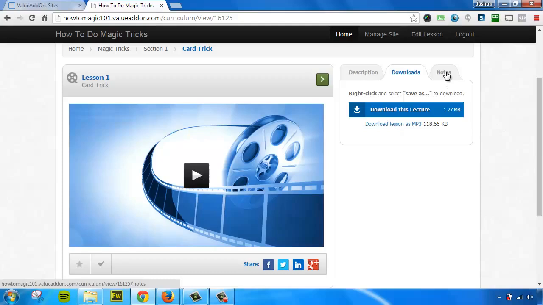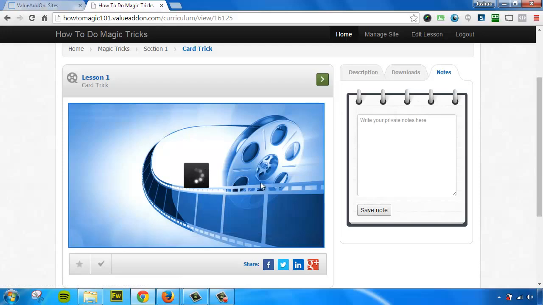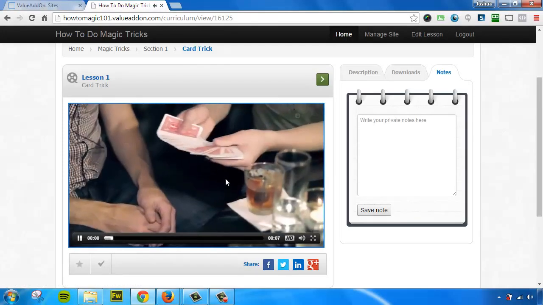And then also your visitors can take notes as they're going through your content. They can type in notes as they're watching your videos or listening to your audio content, and they can save those notes for later. So that's how simple it is to add content into Value Addon. Let me just press play and give you a little example of what the videos look like. So once I do this, this video is going to start playing.